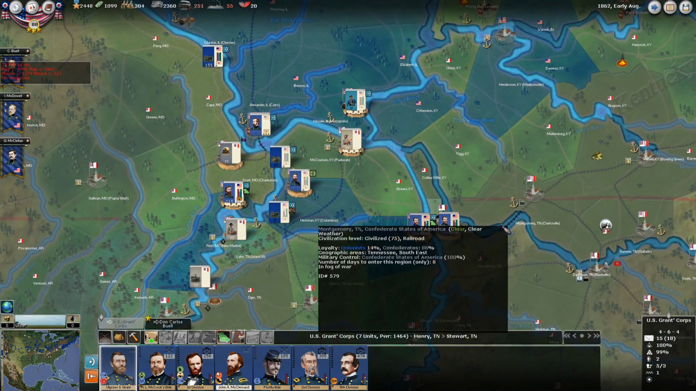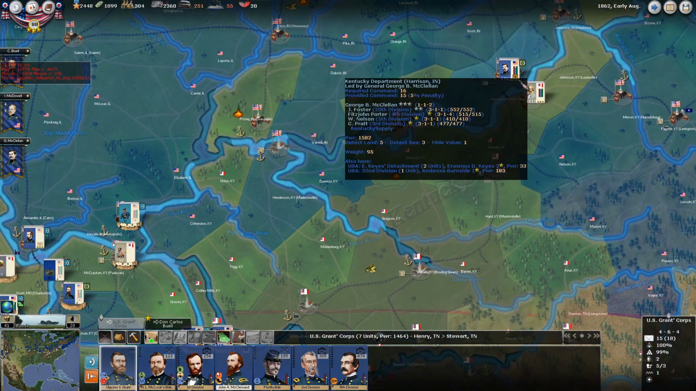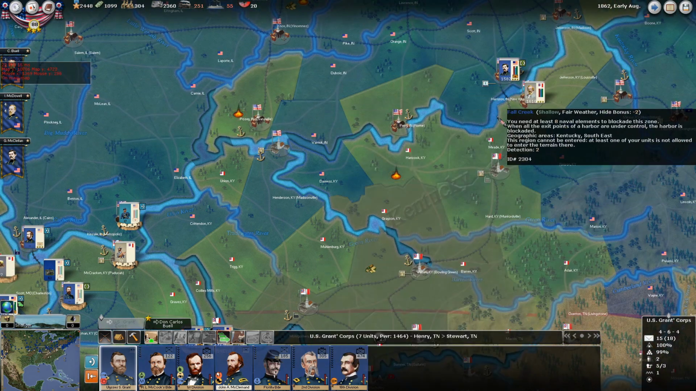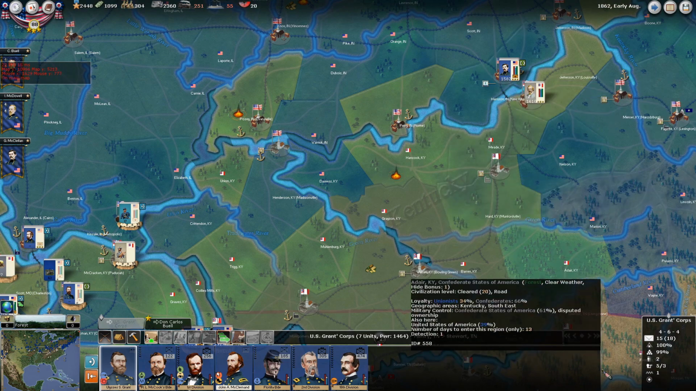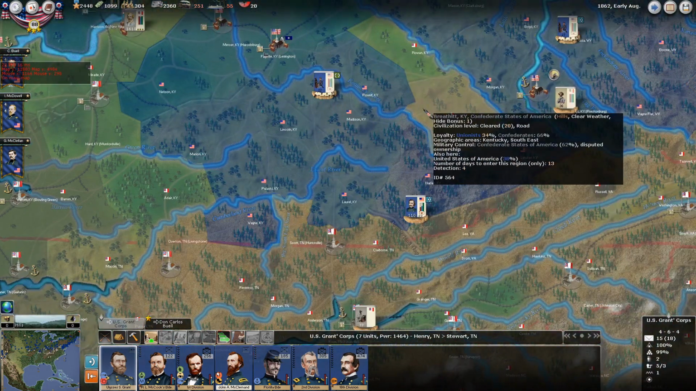We seem to be largely unopposed. I'm hoping this movement kind of pulls some of the Confederate units up here away. I don't think he can counter both of those at the same time. At least I don't think so. But I guess we'll find out. So let me know your thoughts about all of that. There's a lot going on, and I don't know if I'm in a good situation or not at the moment. I feel like I probably am, but I guess we'll find out.